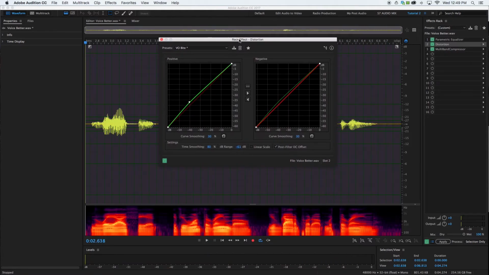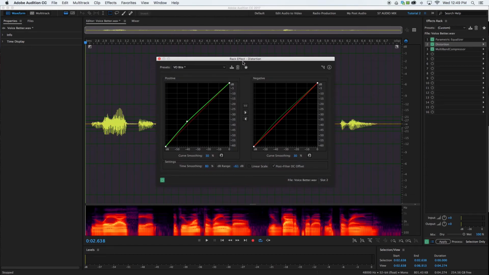So you can see it just excited it a little bit, made it a little bit more bitey and bold. And of course, it did boost the level a little bit, but you see I've got it before the multiband compressor. So any boost in level here will be caught in that final limiter that I'm using inside of the multiband compressor. So here's without it.